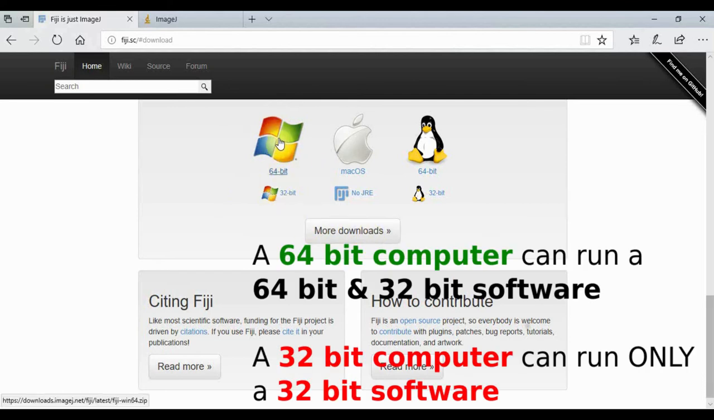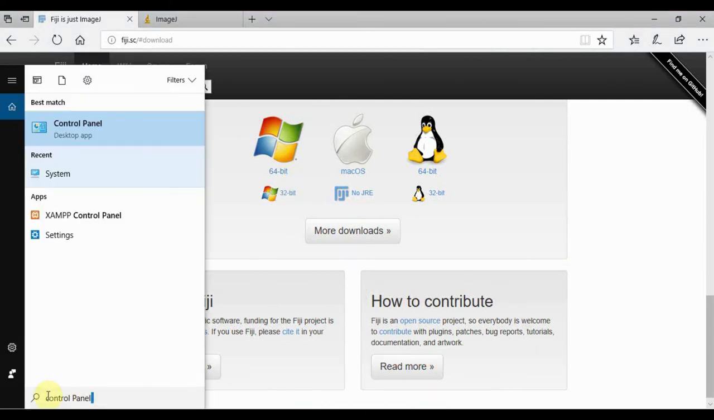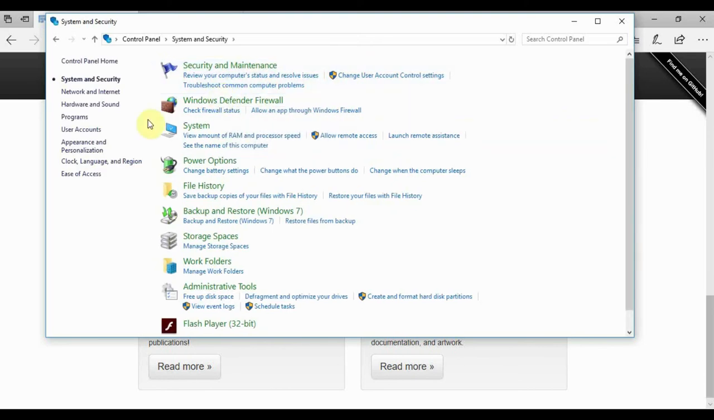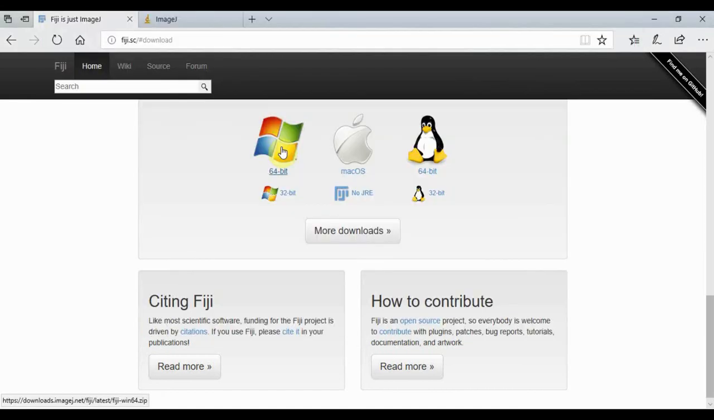You first of all have to check if your computer is a 64-bit or 32-bit computer. For my computer, I'm going to go down to the search menu, type control panel, and we're going to have control panel up here. I select it, and then go to system and security. And then I go to system, click it, and here we're going to see that my computer is 64-bit. So I'm going to go here and download this 64-bit version by clicking on it.